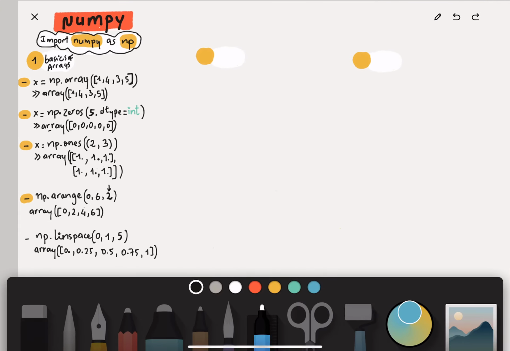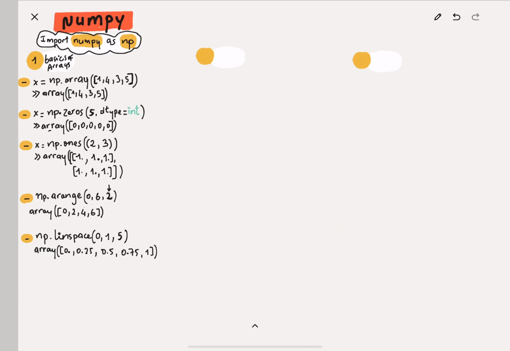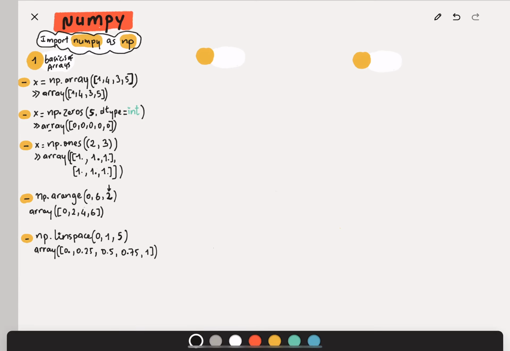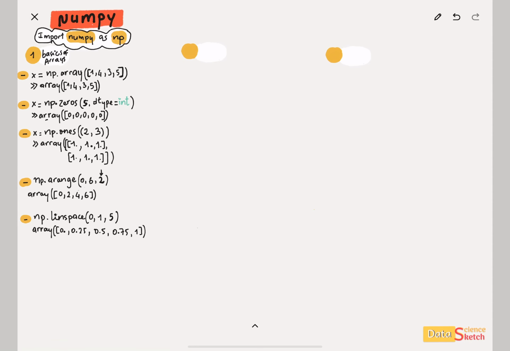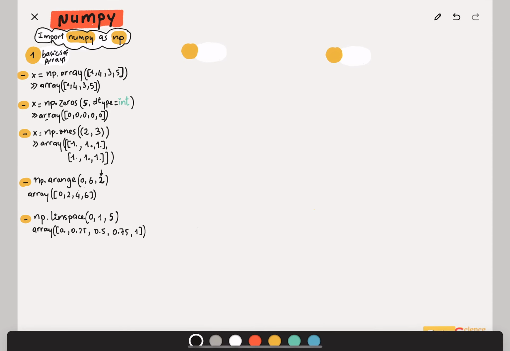So let's move on, right? Let's move on now and start creating random numbers. So you could technically create or generate random numbers.